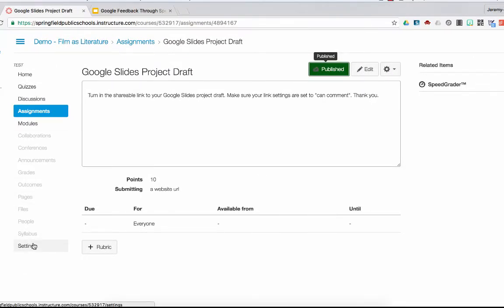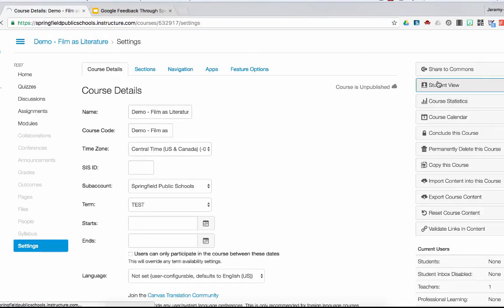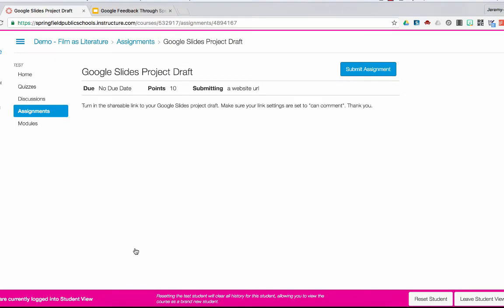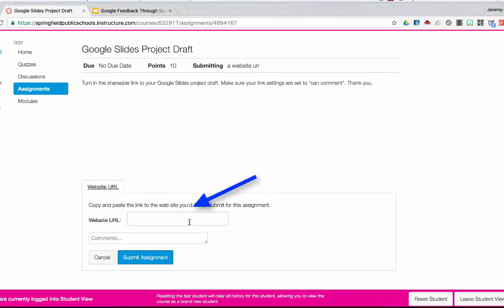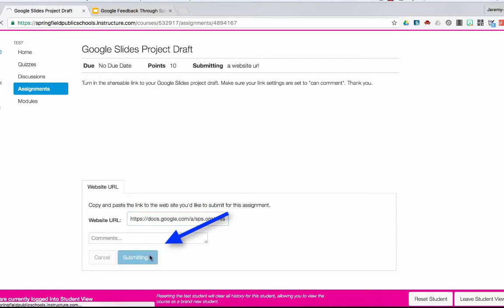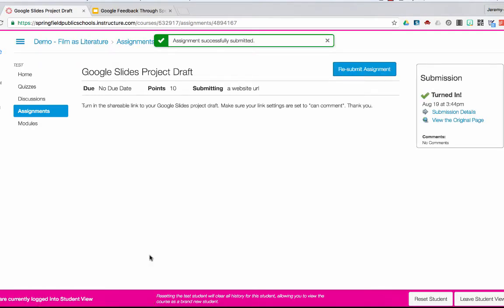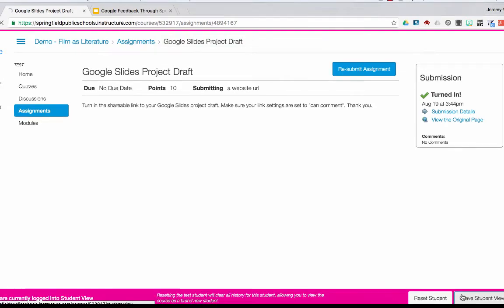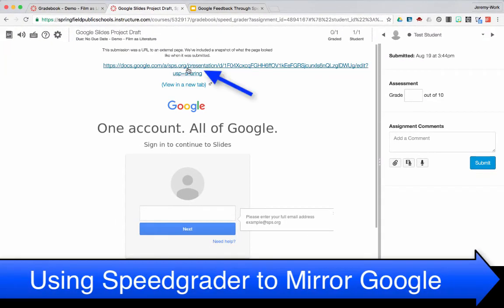To show you how they do this, I'm going to switch into student view mode. So now as a student, this is what they would see. So they come and they click Submit Assignment. They paste that shareable link here in their website URL and click Submit Assignment. Now they have turned that assignment in. But what does it look like for you in Speedgrader? Speedgrader wants to know if I want to view it. We're going to go ahead and click the link here.